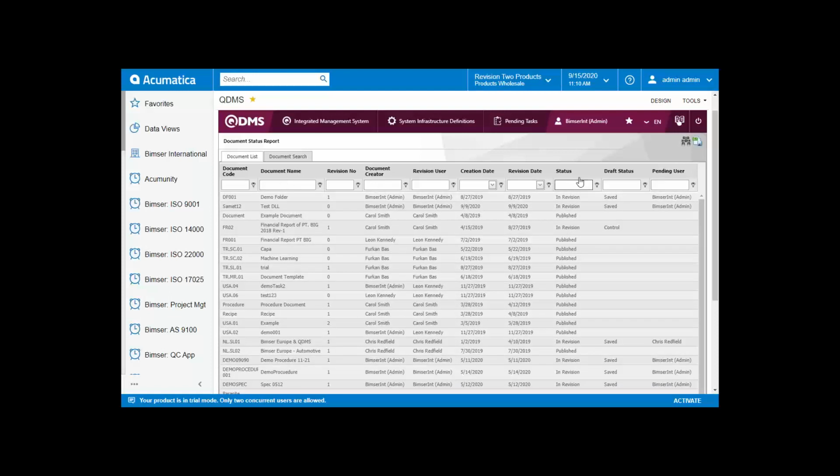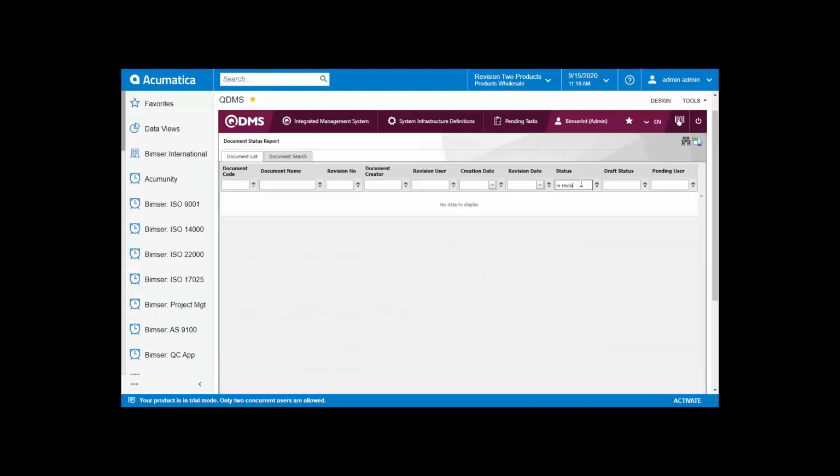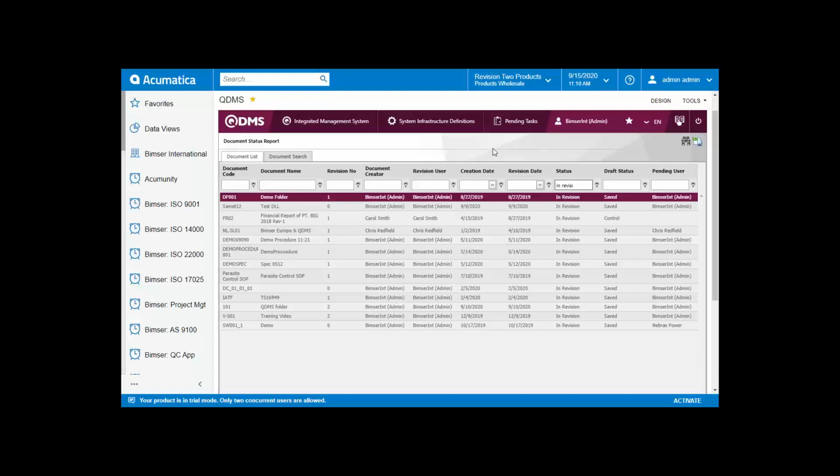In addition, you can use the search bars provided on the top. For example, I want to see all the records that are in revision, so I can type in the keyword, and all the records with this keyword in this certain column will be shown in a list, and your list is updated accordingly. And you can export this report to Excel or PDF for sharing with any responsible parties as well.